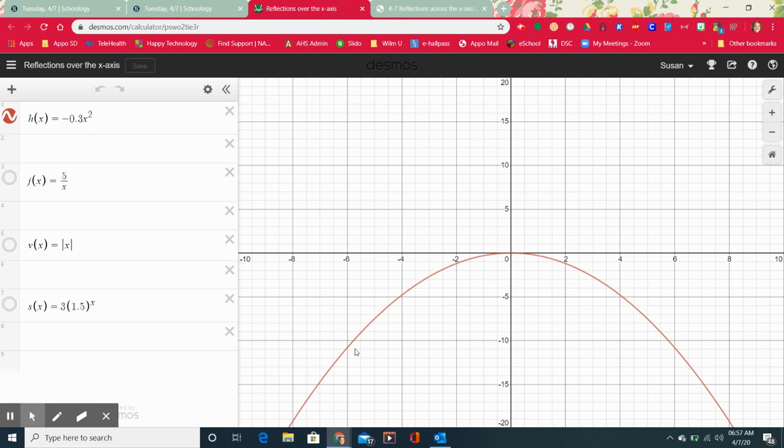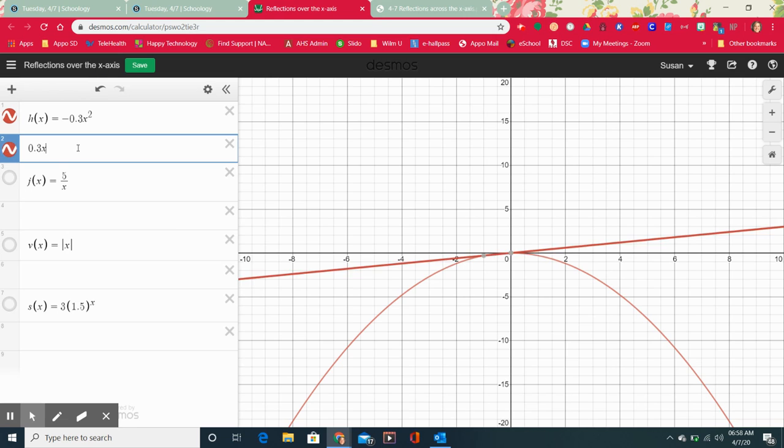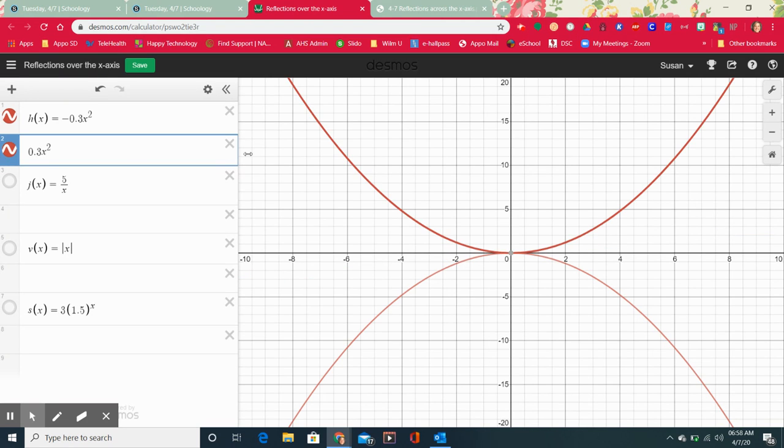So currently we have graphed negative 0.3x squared, and if I want to flip this over the x-axis, I want it to go over here, and I want it to go up, like the x-axis is kind of like the mirror. So I believe I can do this by just taking the opposite of what I have here. So if I have the negative 0.3x squared, the positive 0.3x squared should do just that.